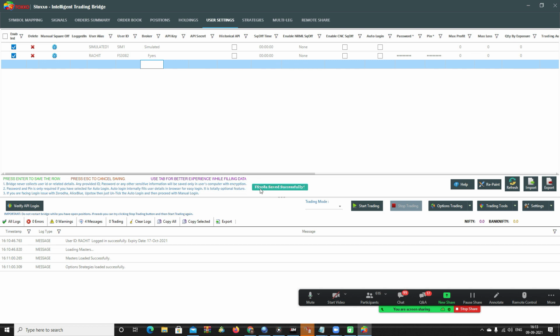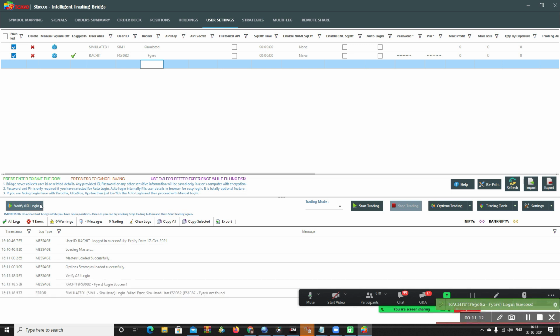You should get this kind of a window, FS3082 saved. Now I will go and click on verify API login. Since I've already logged in, it shows me a success, which you can see on the right bar. Otherwise, it will open up a Fyers web login window, a normal web login window. You can enter your credentials and move ahead.